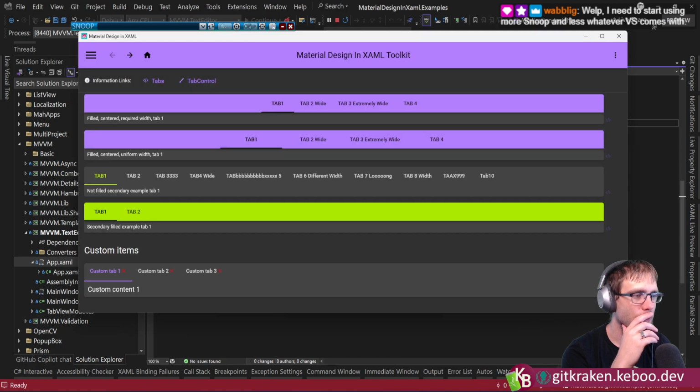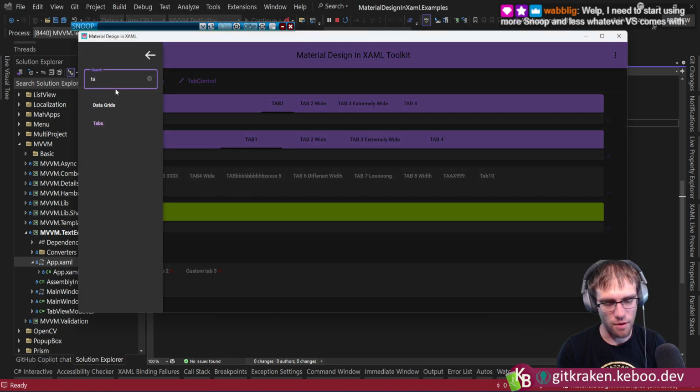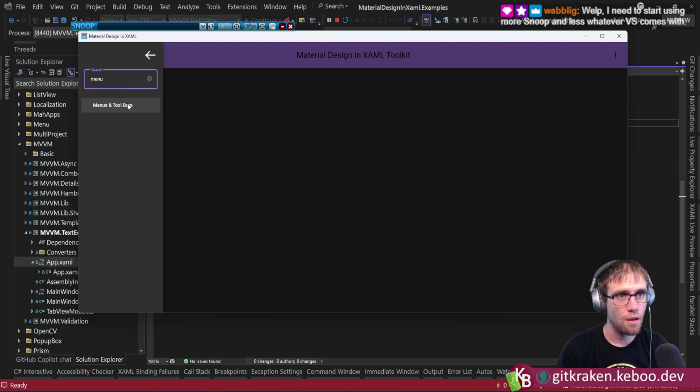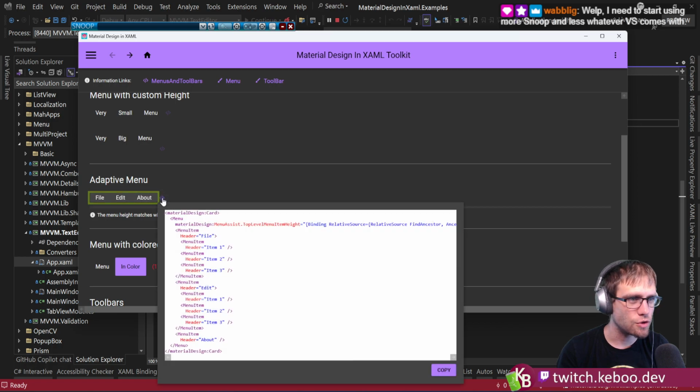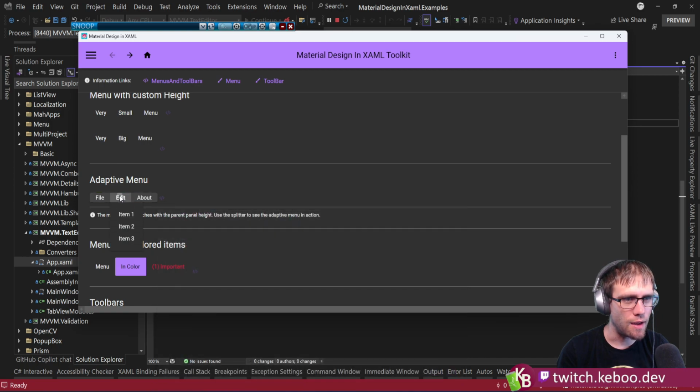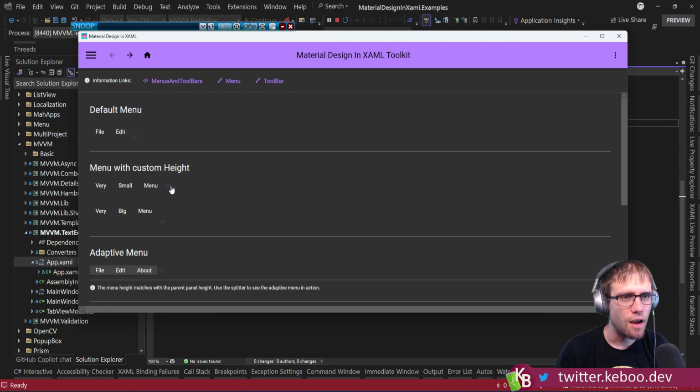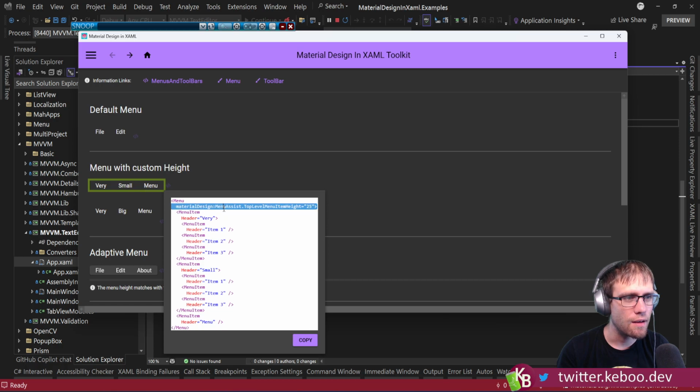Now, I believe if we go and look at the menu items, if I remember right, there's like a condensed menu as well. That's a little shorter. Top level menu item height. Yeah, I thought we had this thing. I thought we had, is it just an attached property? For some reason, I thought we had a style that let you dial it down too.